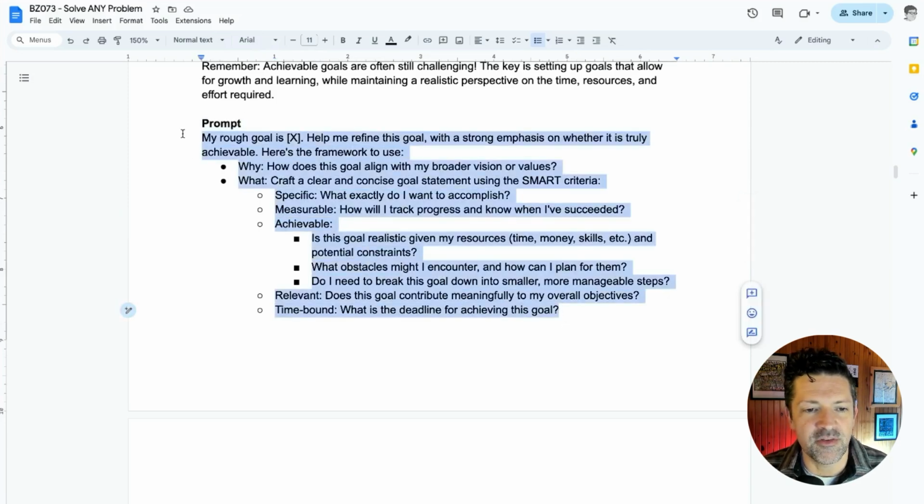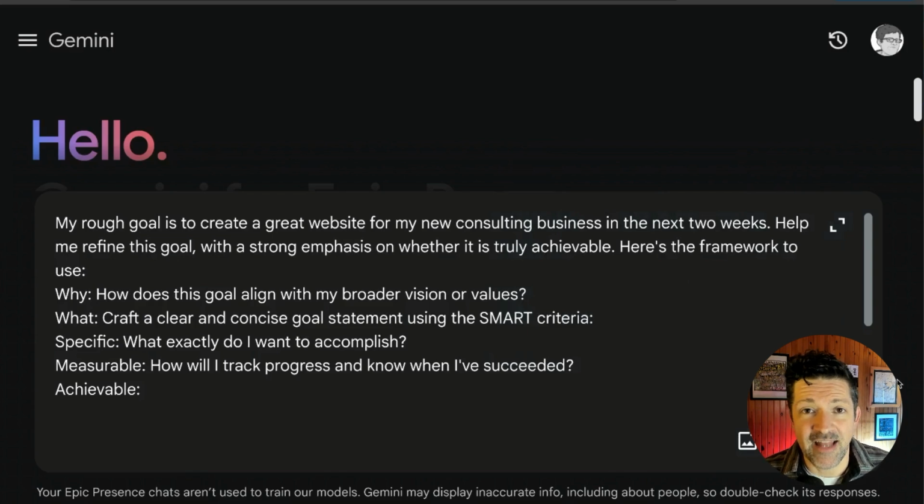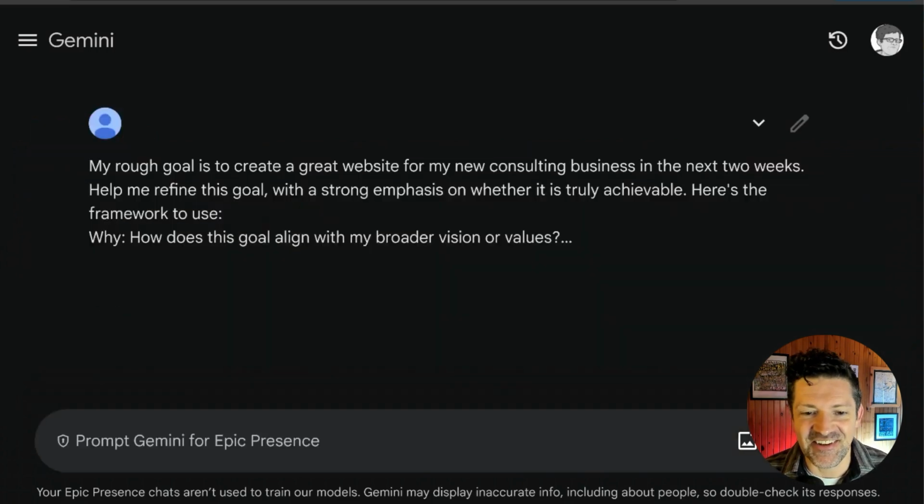I'm going to start with Gemini. I really have been using Gemini quite a lot. I feel like Gemini is the strongest large language model overall. So I've copied and pasted that prompt, and I have added in here, my rough goal is to create a great website for my new consulting business in the next 2 weeks, because I have some speaking engagements coming up and I don't have a website yet. So let's see what we can get done here.